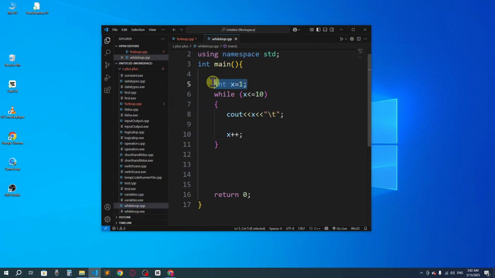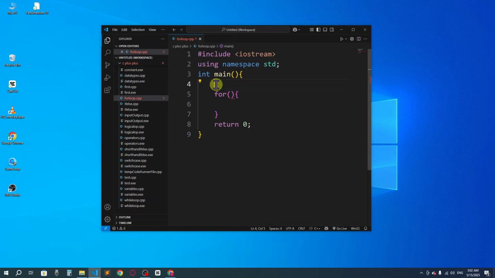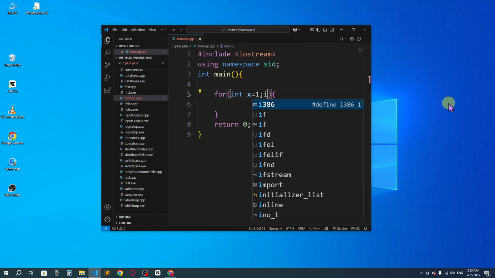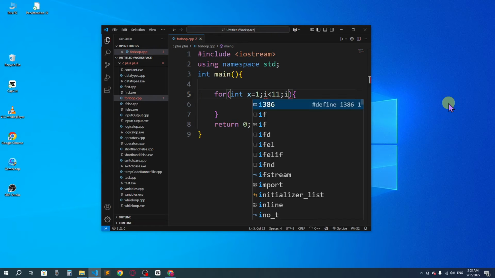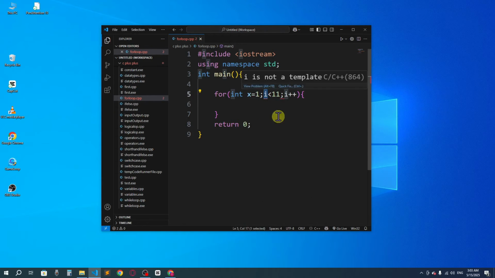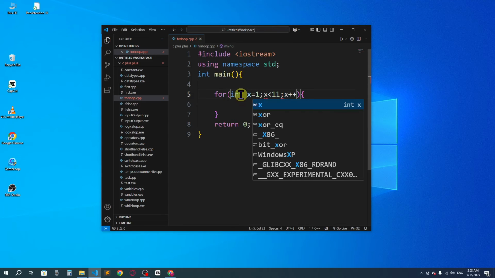Here you can see we have to initialize the variable at first, I mean from where the loop will start. But when you use a for loop you don't have to initialize anything before. You can do everything inside this statement. You can define a variable here, I mean from where the loop will start, and then the condition. Let's say I want to show from 1 to 10, right? So I can say here smaller than 11, then i plus plus. So we have to change this i to x, because we have initialized the variable as x.